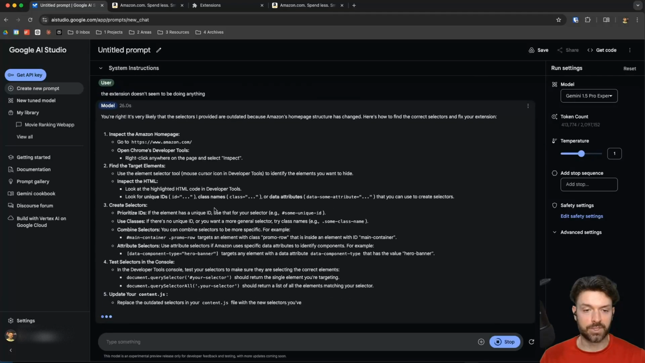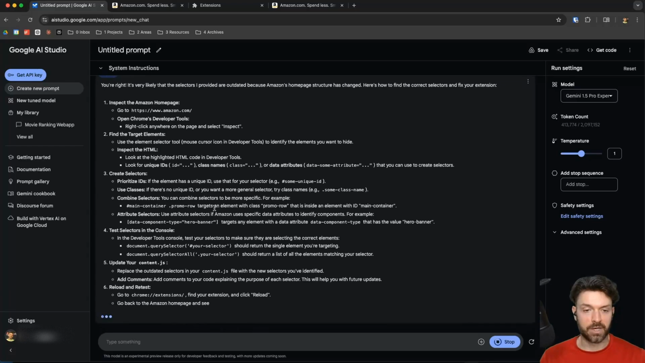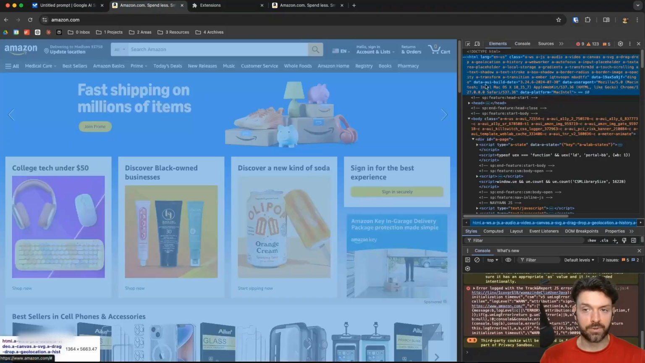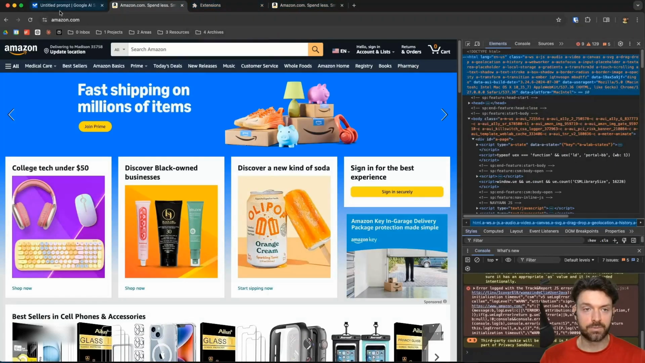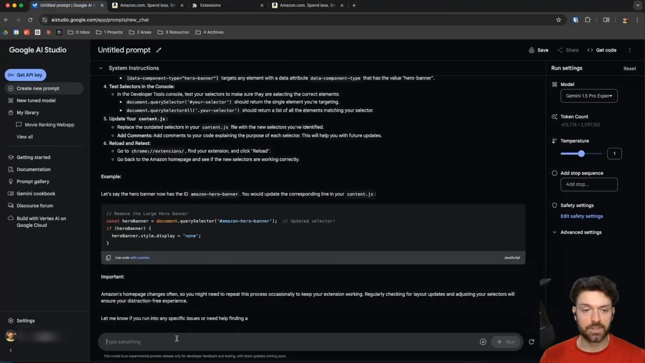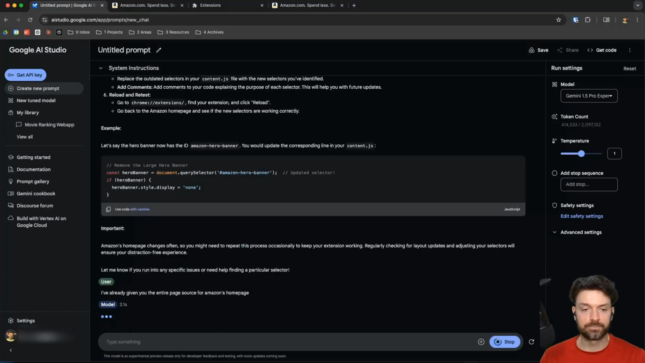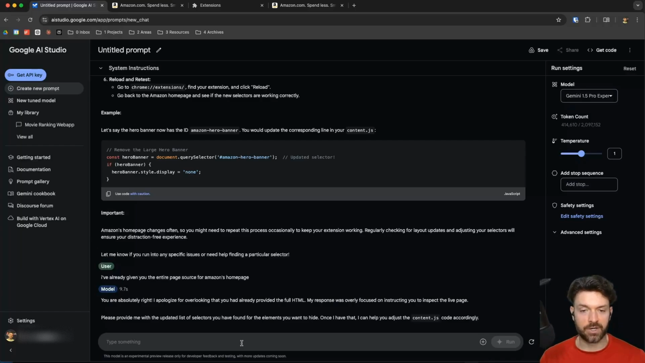let's go. So this looks like it's talking about being out of date. We can go to Amazon though, and I've already done this once. Really, I should be able to just tell it, I've already given you the entire page source for Amazon's homepage. Let's see what this says here. Now it's asking me for the things I want to hide. I've given you an image showing everything I want filtered.